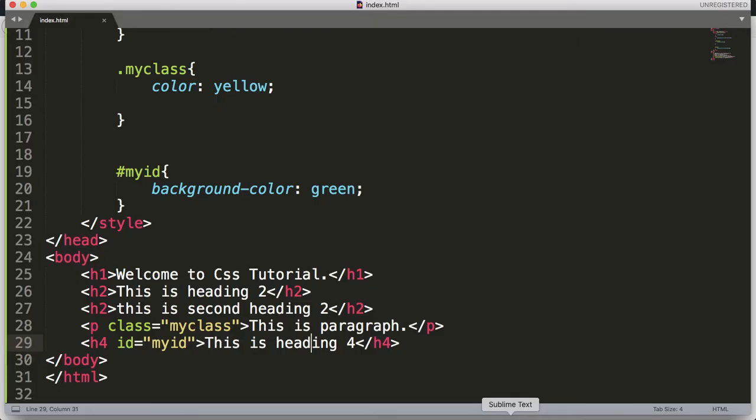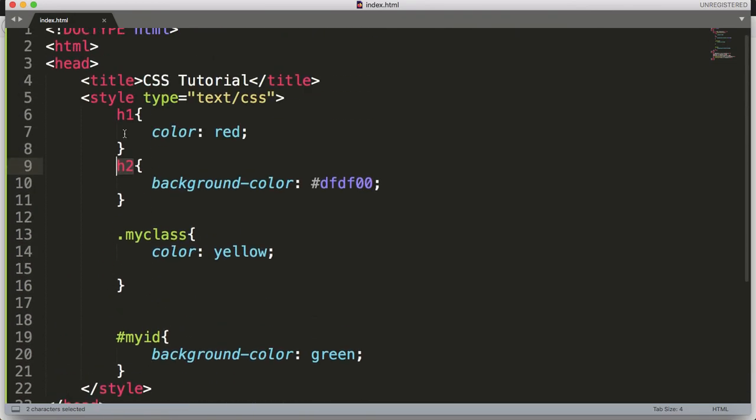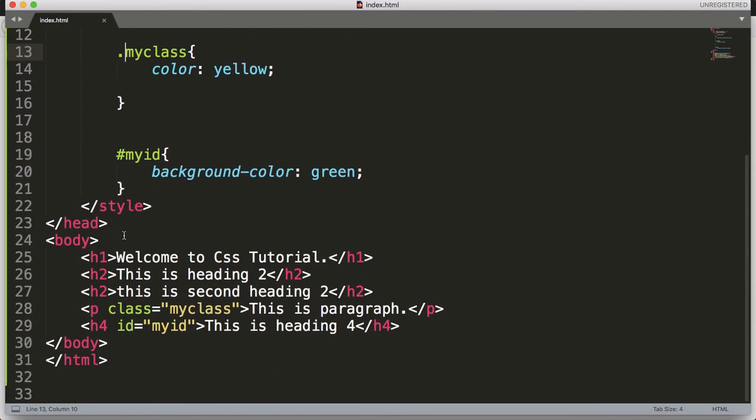Like this, we can use the element selector with the help of this tag. Directly we can use the HTML tag as a selector, and we can define our own class with a period, that is class selector. With the help of the class attribute, we can call the class selector, and with the help of the id selector, we can call the id. And CSS can be used in three different ways: inline, internal, and external. I will talk on that topic in another video.